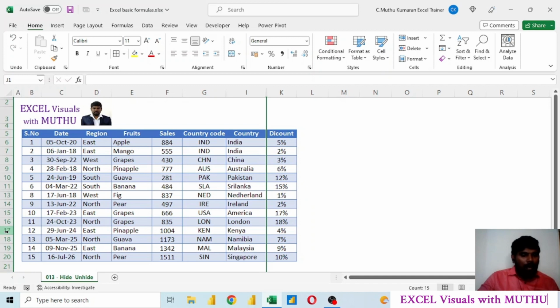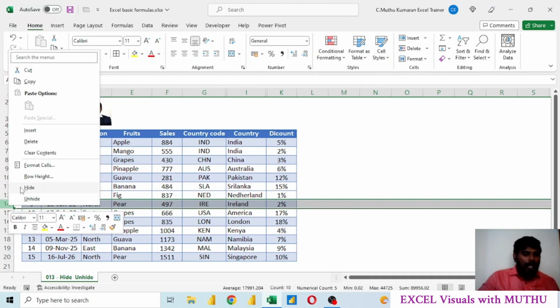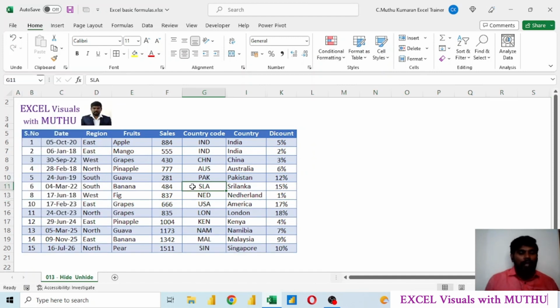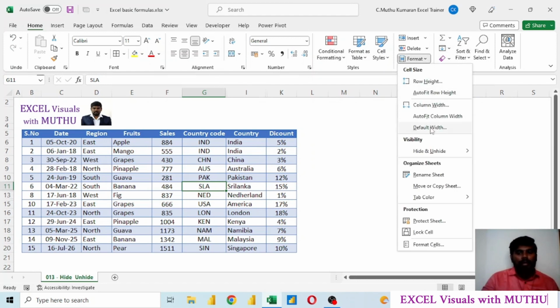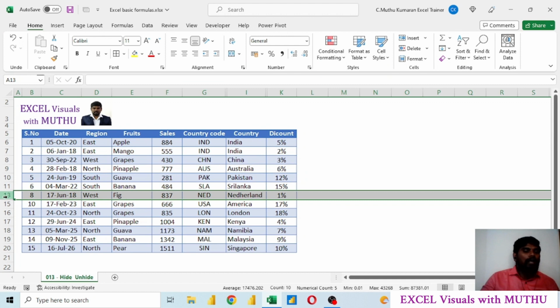Like the same, I don't need this data of row 22. Select the row heading or the column heading, and if I do a right click, it will give the option hide or unhide. I will choose hide. So for hiding, we can use these two methods. Number one, directly going to the home tab and hiding or unhiding. Number two, selecting the column or a row and doing a right click.